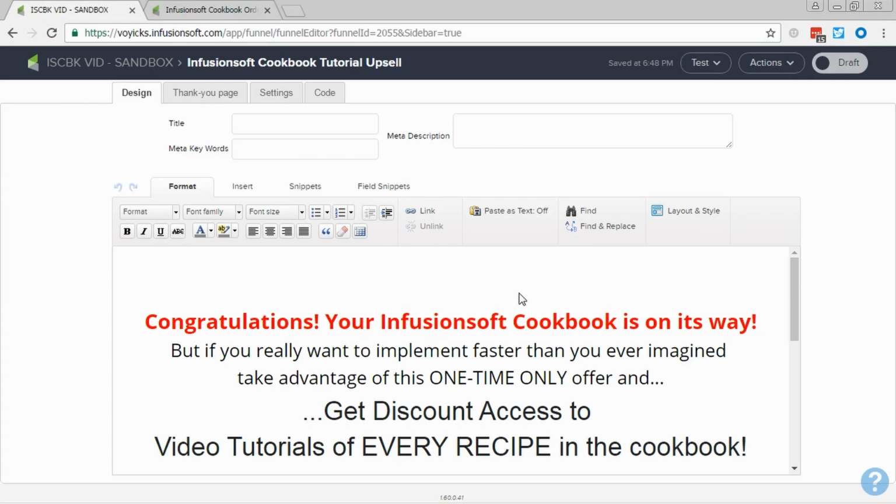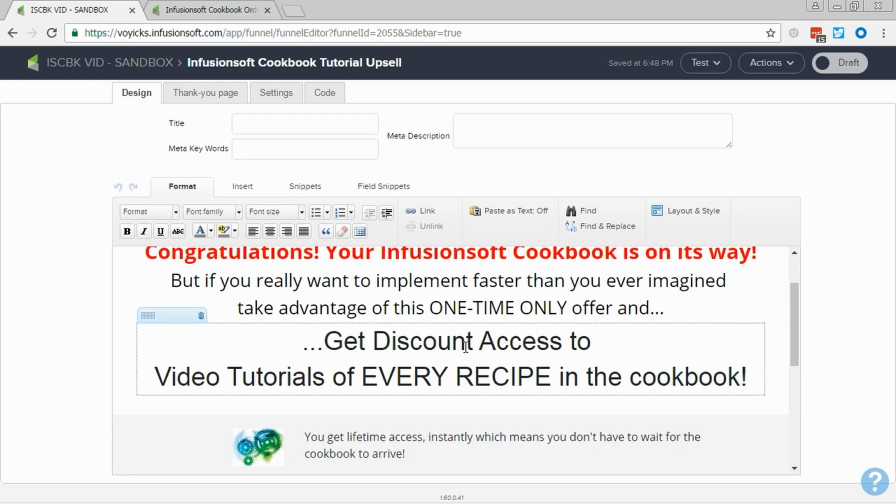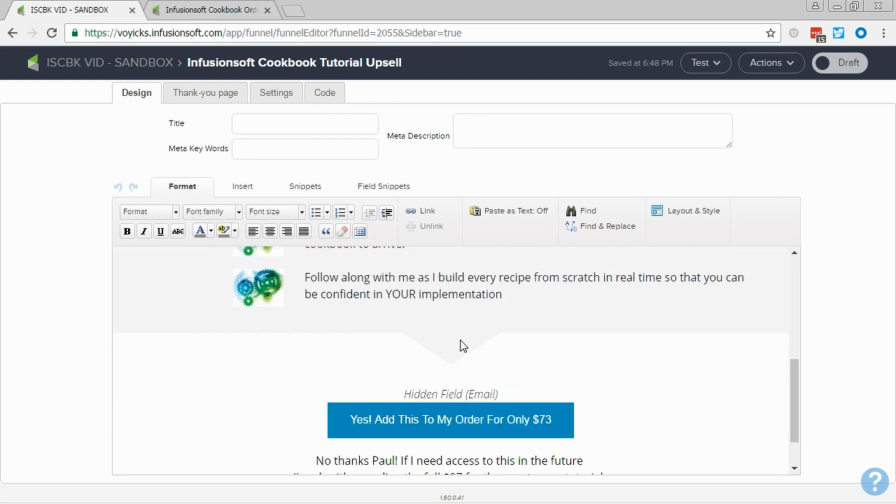Okay, and we're back. So this is going to be the thank you page of an order form upon successful order. So we've got to make sure we let the people know, hey, your order was successful, because they're going to see this right away. And then we have whatever copy we want that's selling them on the upsell product.